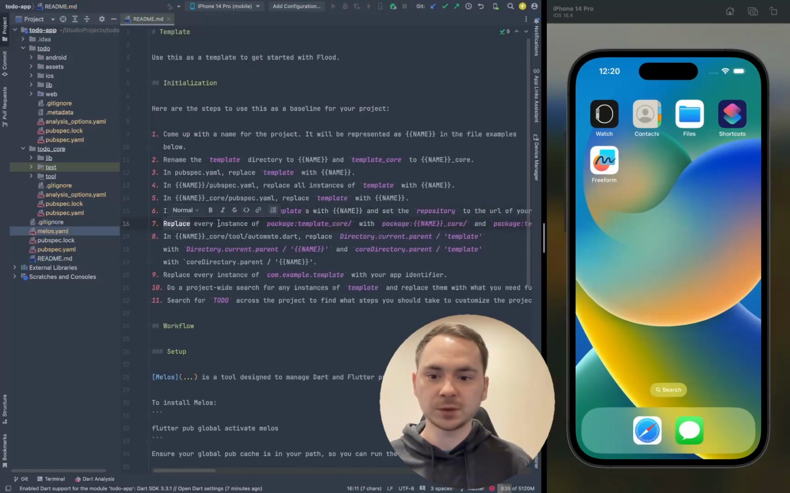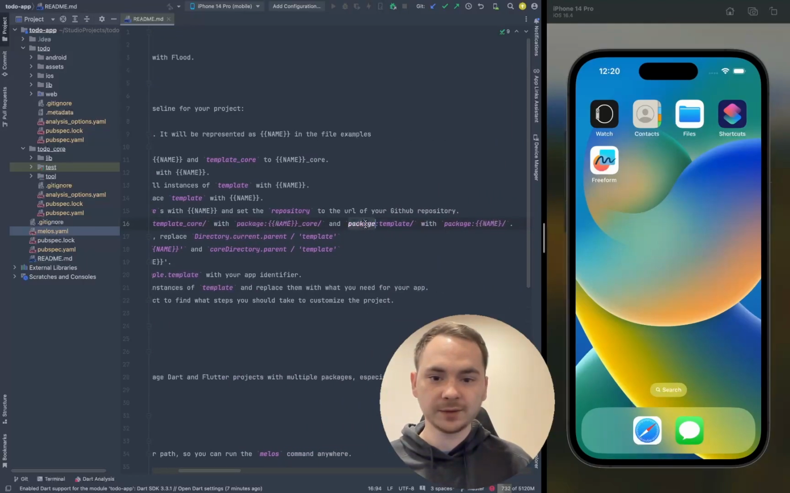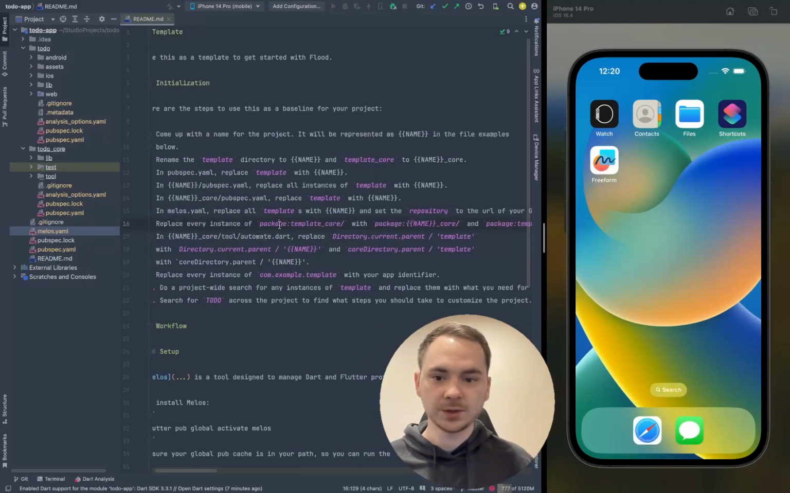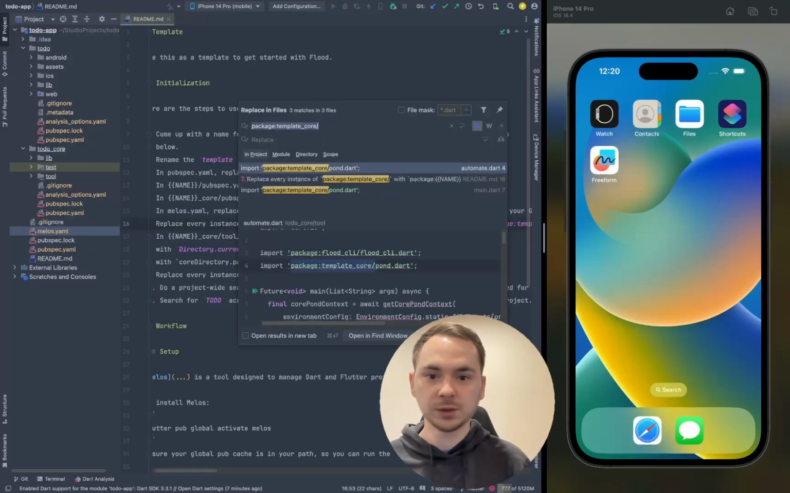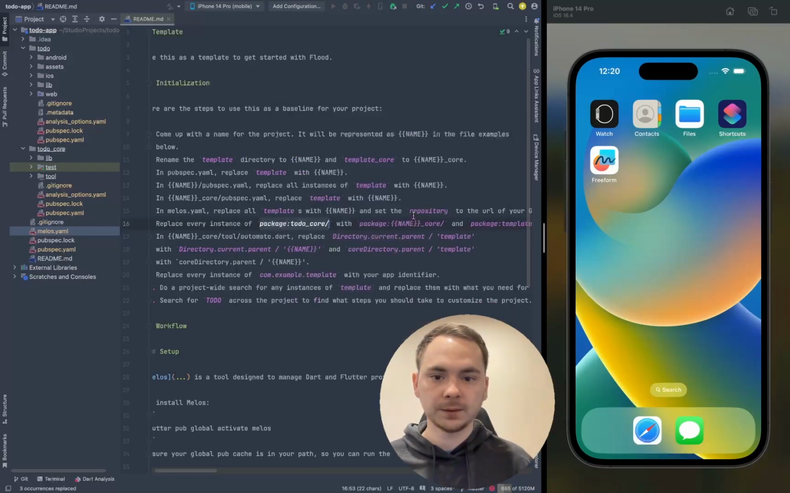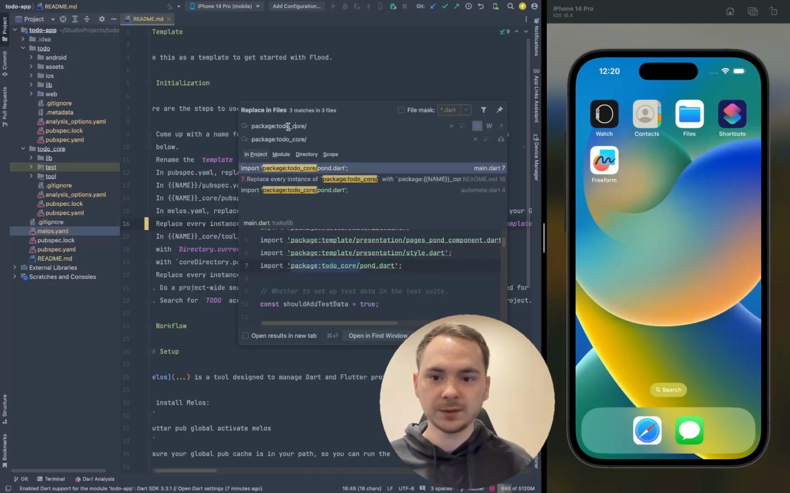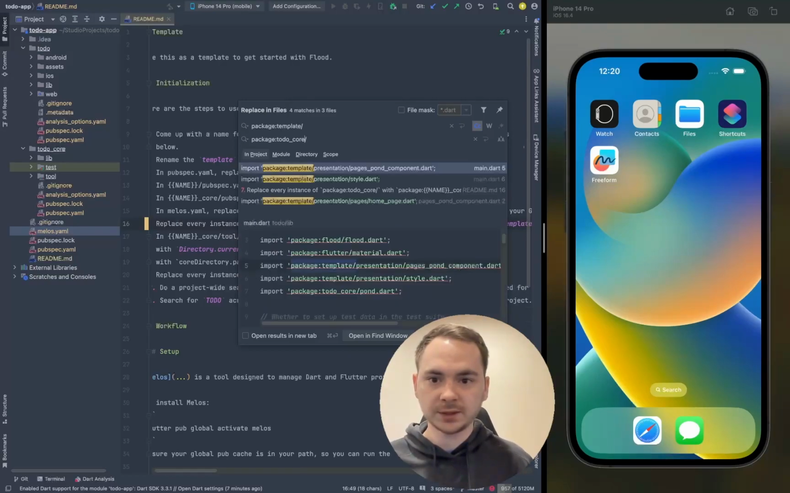Next, step 7 is to replace every instance of this with Todo and every instance of this also with Todo. So let me go ahead and copy this, Command-Shift-R to do a global search and replace, and let me replace this with Todo. And then let me do the same thing with, instead of template core, let's just do regular template and replace this with Todo.